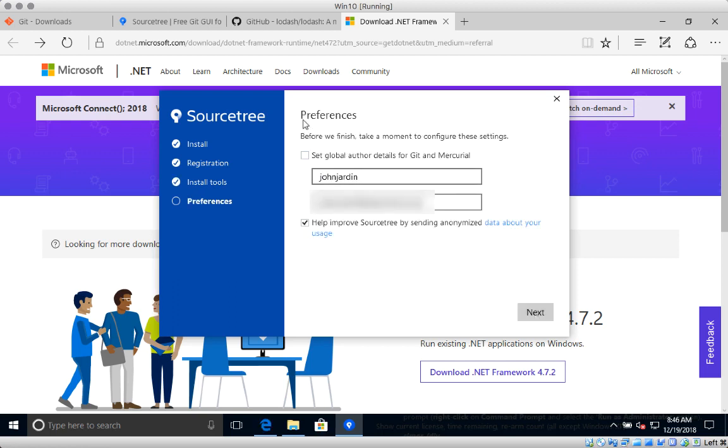What we can do now is set up some preferences. We can set what our global auth details will be, in other words, our name and our email address. So we can just say over here, name and email address. And you can choose to help improve SourceTree by sending anonymous information. I'm just going to deselect this for now and click on next.